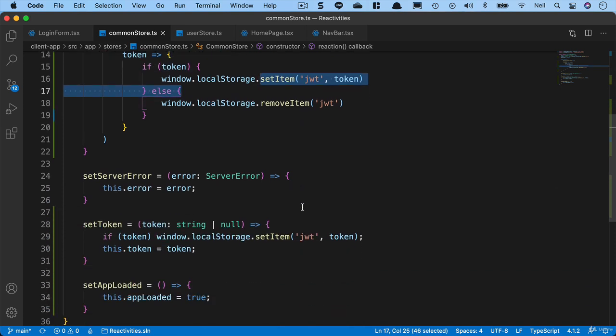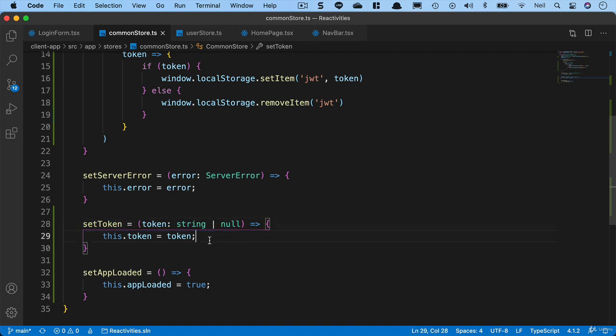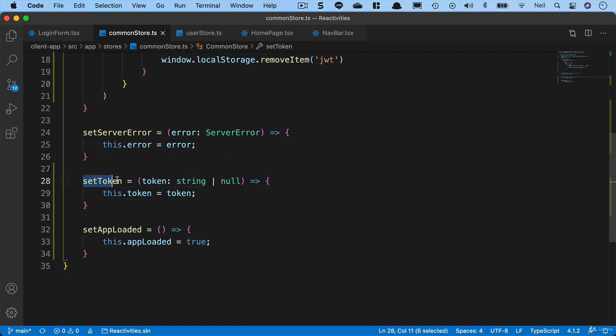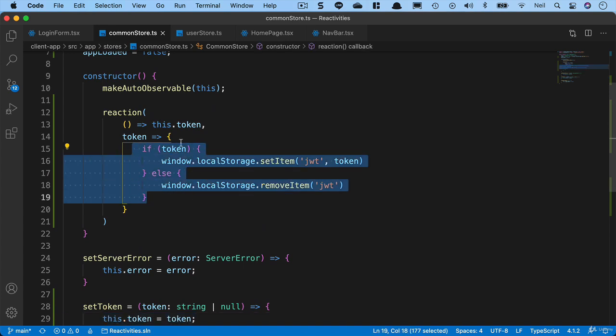So what we can do then is remove this line of code from the setting of the token. We don't need that anymore if we're doing this inside a reaction, because as soon as we execute this function and set the token to whatever the token is, then our reaction is going to run and do whatever is appropriate based on whether we have a token or it's null.